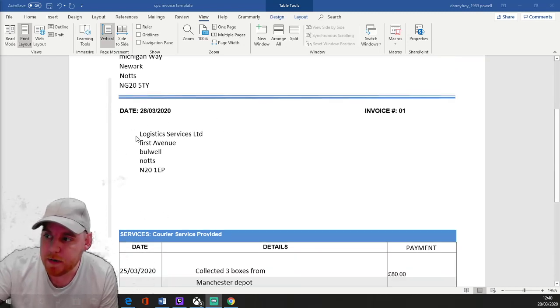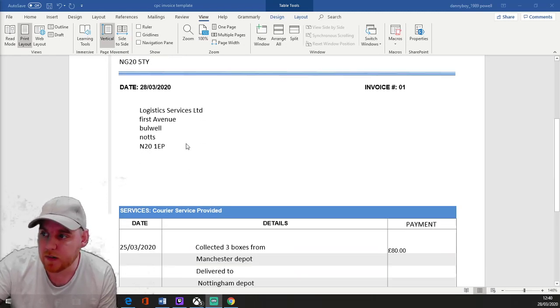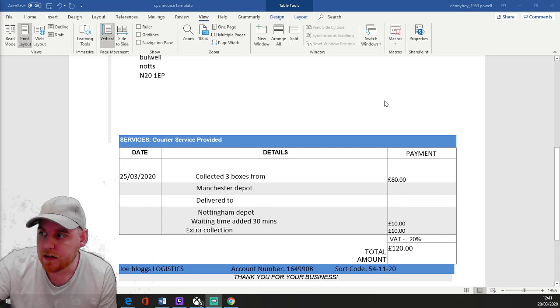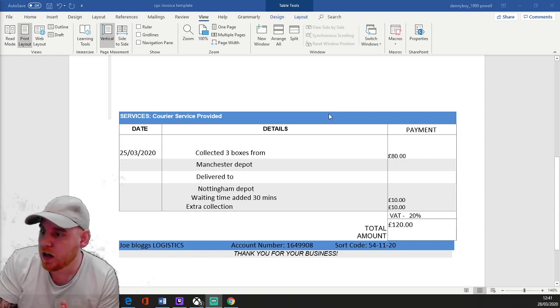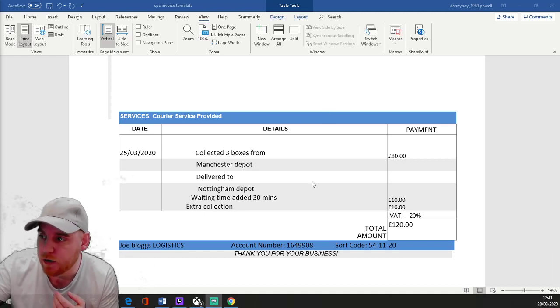The address of the person you're invoicing, so their company name and address. And again, that's just made up. And so if we get down to this bit here, it's just a made up box. So it's the details basically. So what you did, what date you did it, how much you're pricing. So I added a few things in here just for demo purposes.